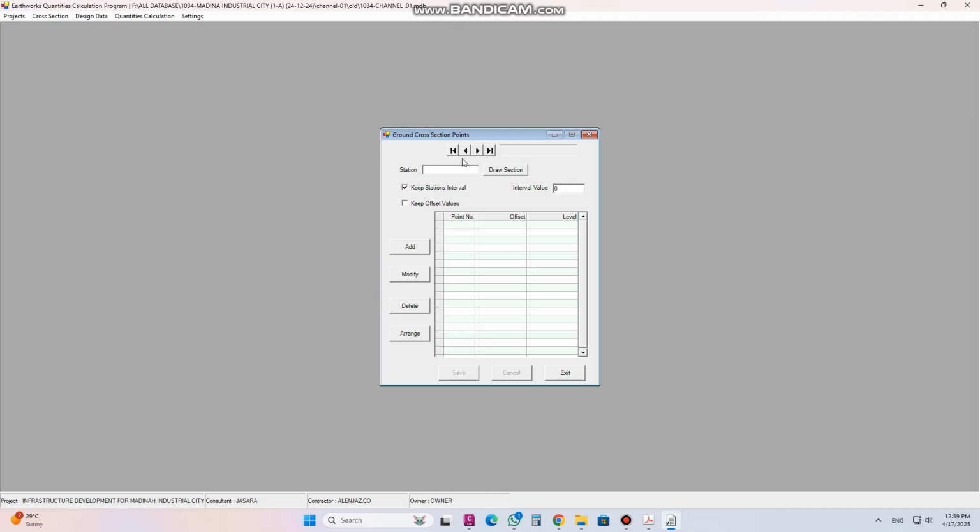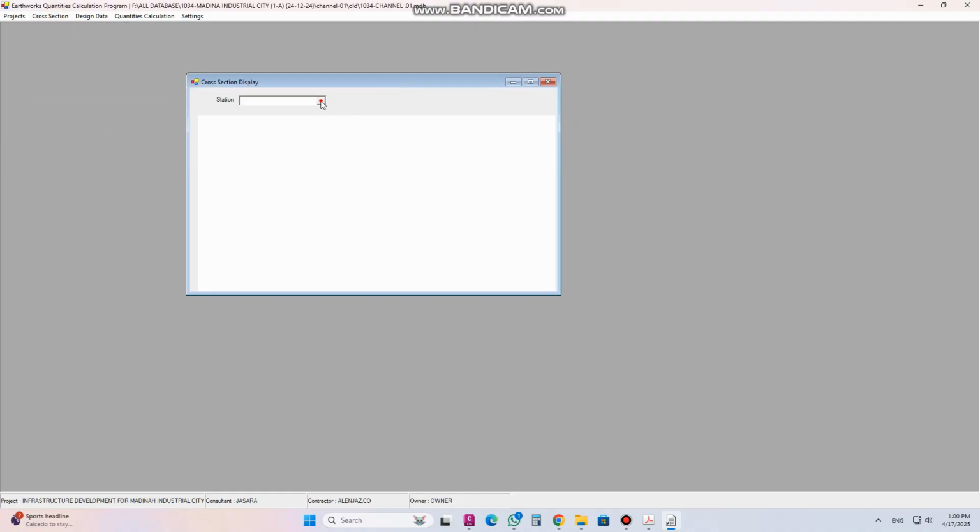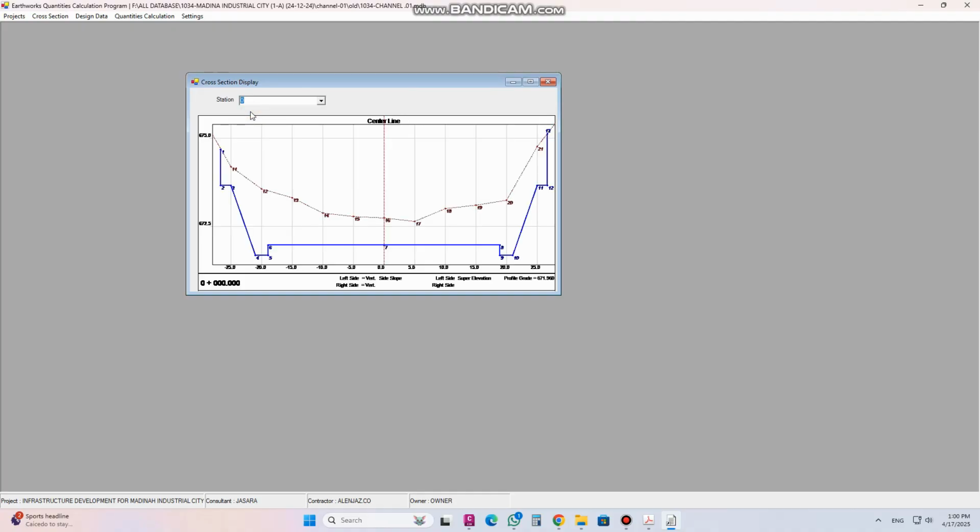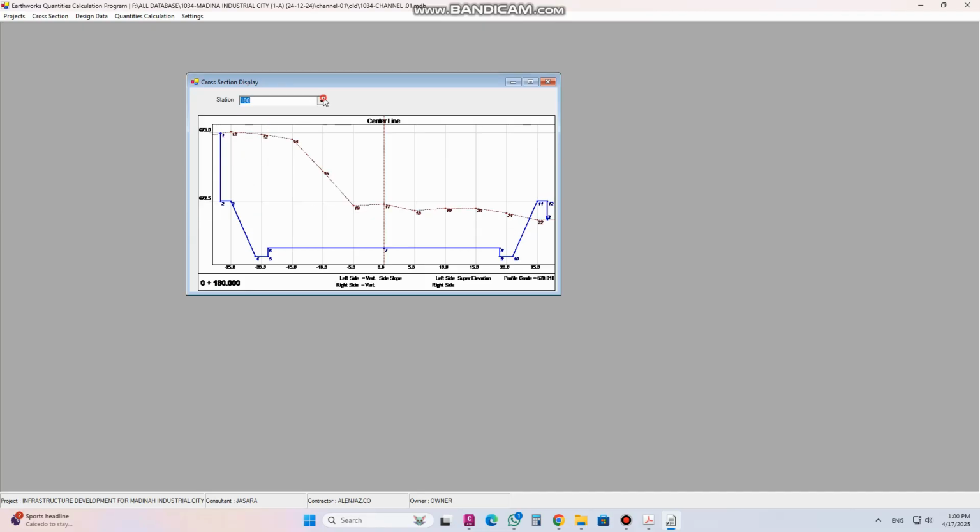Okay, the display cross section, same from here. When I click here and select draw cross section, the same here you can display the cross section you have made. Just click on the arrow here, and from the down arrow you can check every station. The good thing about the Earthwork is that when you create the cross section, you will see if there is some problem inside your side slope, or maybe you put some values wrong.